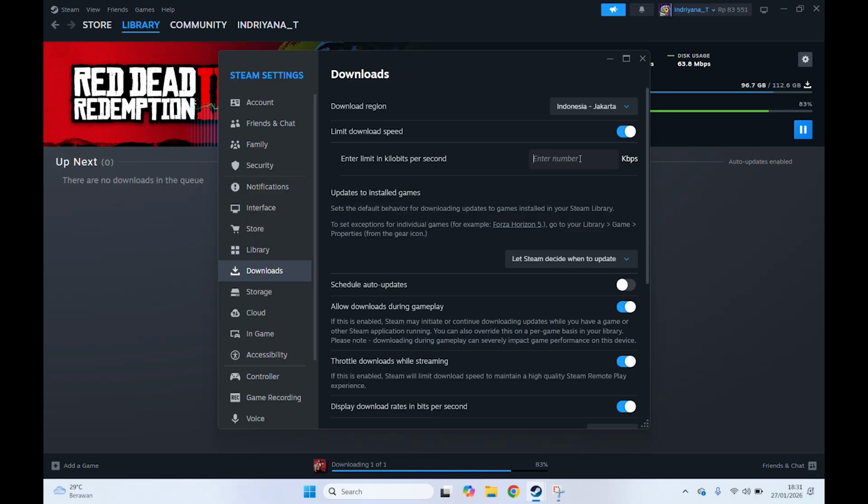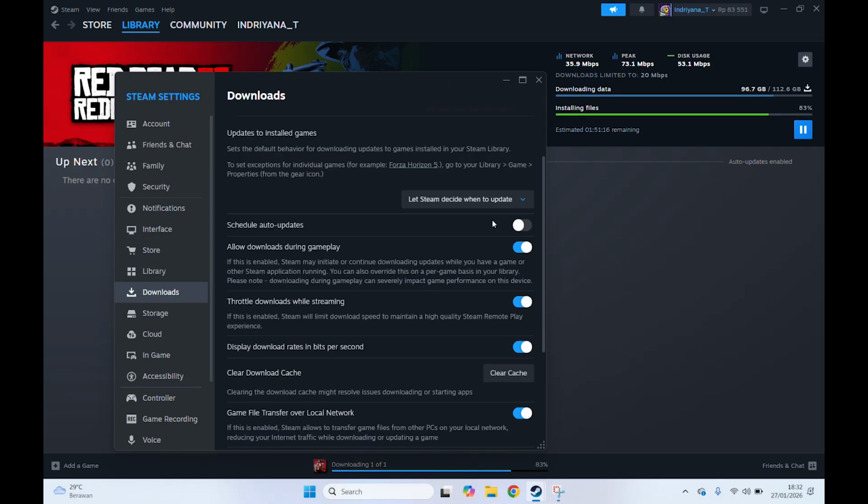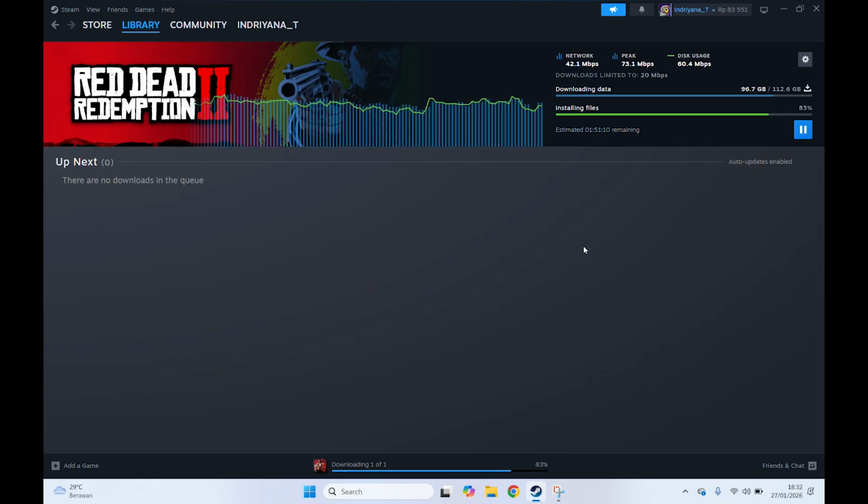So for example, if we plan to limit it to only 20 Mbps, then here in the kilobytes per second, you can enter 20,000 kilobytes per second. After that, just close the settings and you can pay attention to the download speed. It will automatically decrease slowly and the limit is 20 Mbps. So the internet speed will not exceed 20 Mbps.